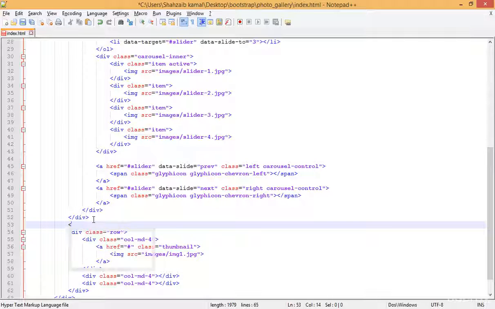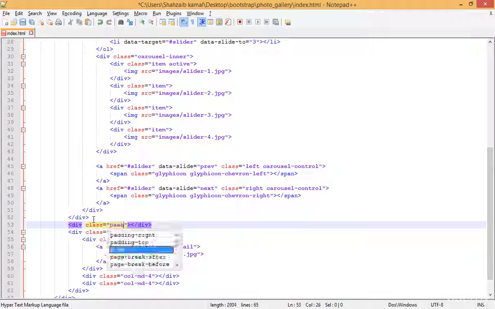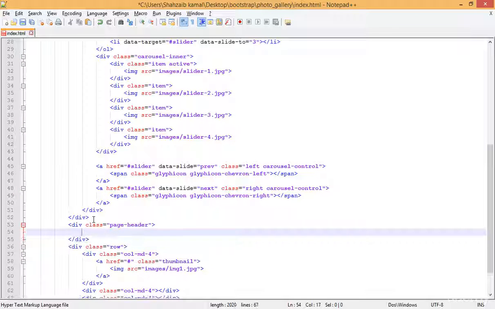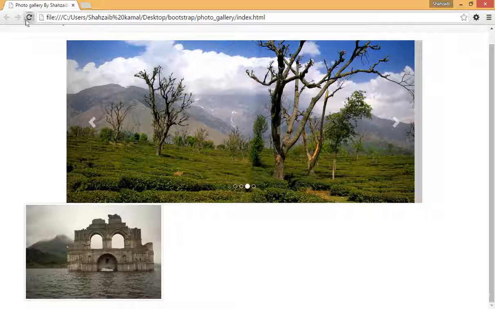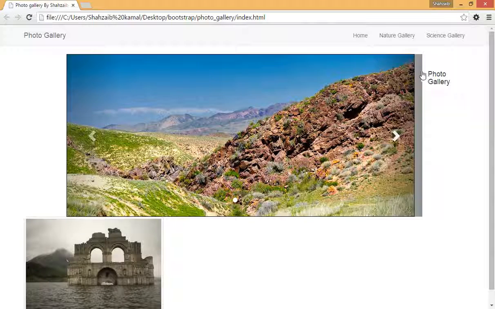But just before this row I'm doing one more thing. Okay, the div and the class page-header. Going inside this and adding the h4 here, and then adding the text Photo Gallery. Saving and refreshing. Now I've created the photo gallery heading there.